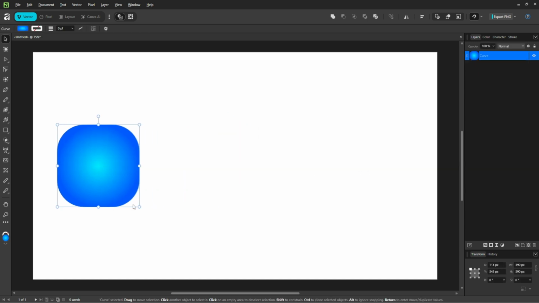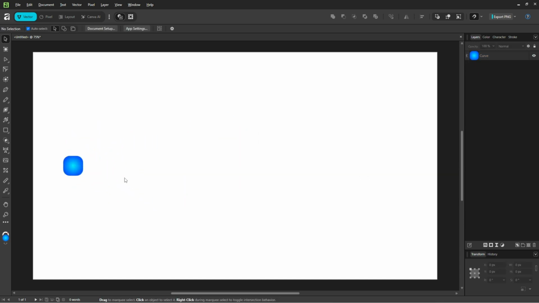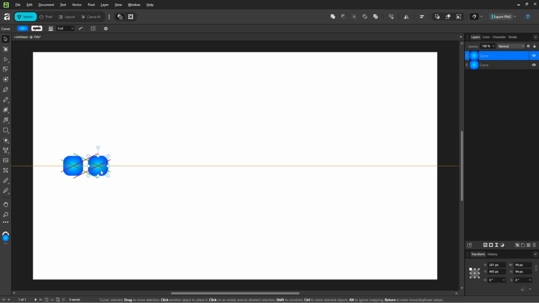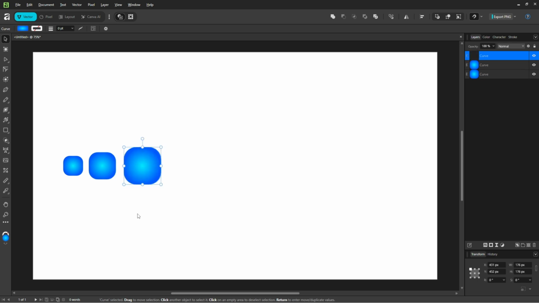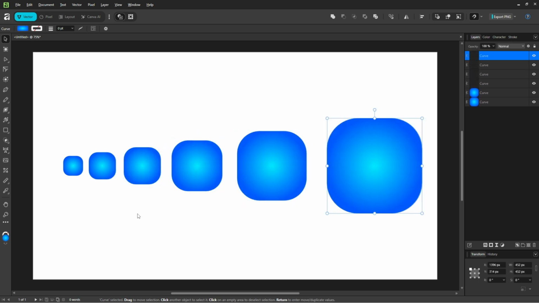The third one is using Power Duplicate. With the object selected, press Ctrl or Command J to duplicate. Then you can reposition and transform it. After that, you can press Ctrl or Command J repeatedly for as many copies as you want, with the transformation automatically applied to each duplicate.